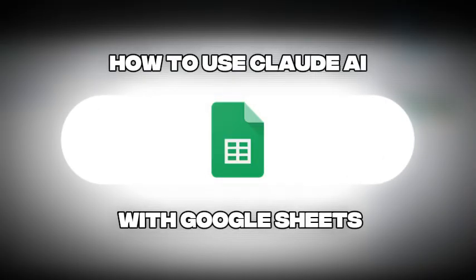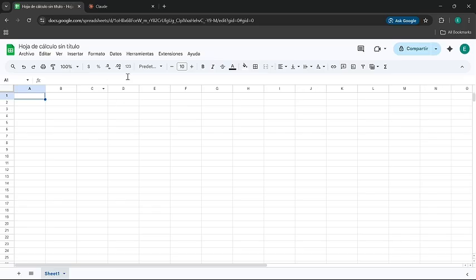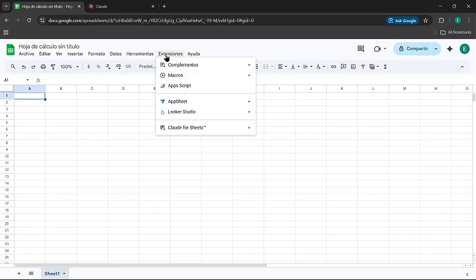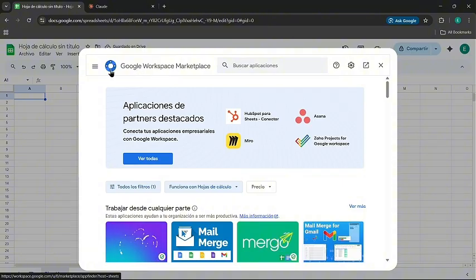In this video, we are going to see how to integrate Claude AI directly into Google Sheets. It's actually very simple. First, open your Google Sheets spreadsheets. Go to the extensions menu and select add-ons, and then click to get add-ons. This will take you to the Google Workspace marketplace.